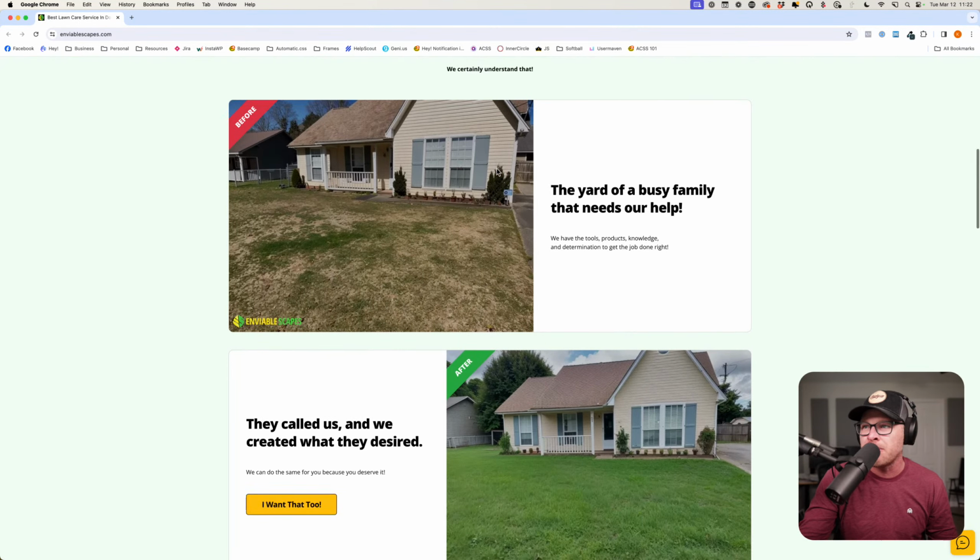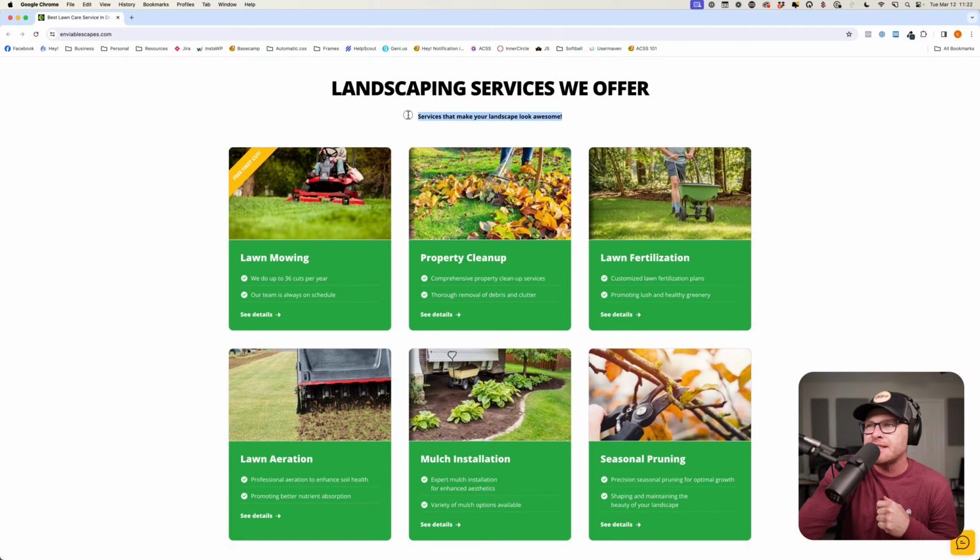Here's the landscaping services that we offer. And here's the double thing. Again, we're just wasting space with it. You can build more content in right here, right? This is kind of a lazy way to do a lead paragraph. You're not adding any value. Like, landscaping services we offer, services that make your landscape look awesome. This is very, very basic copy. It's not really getting the job done there.